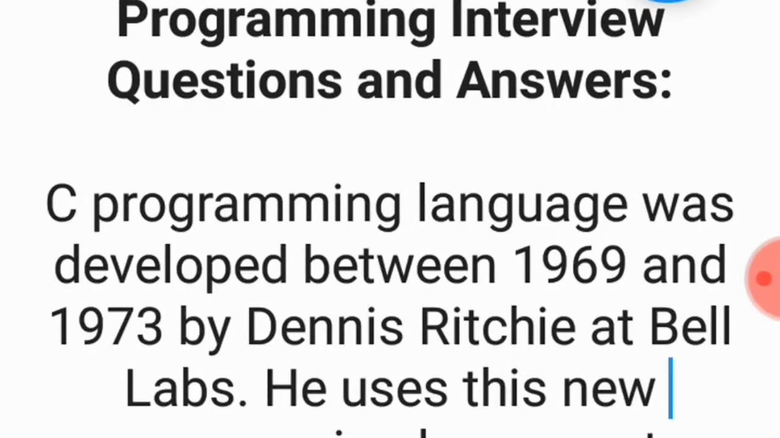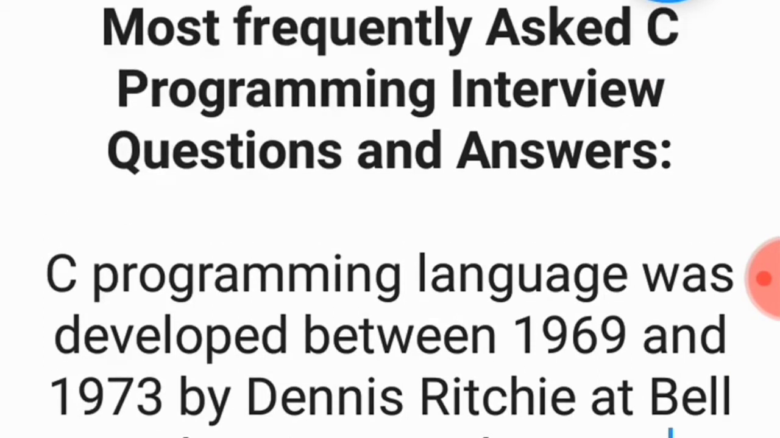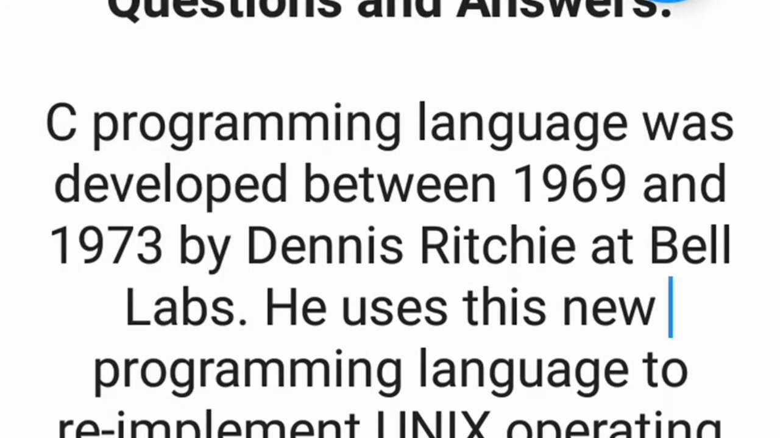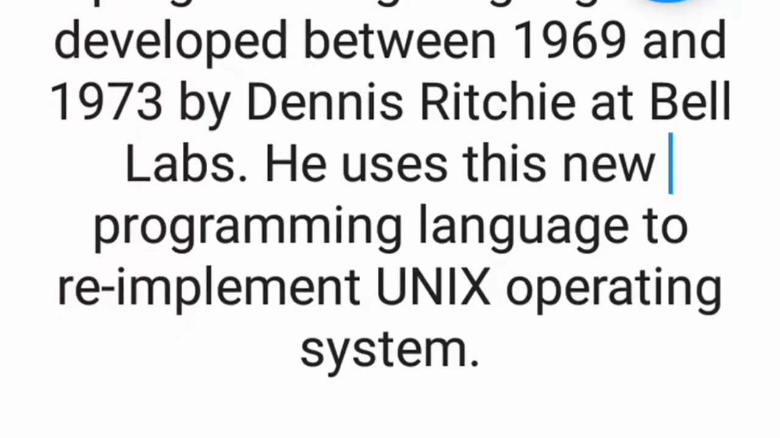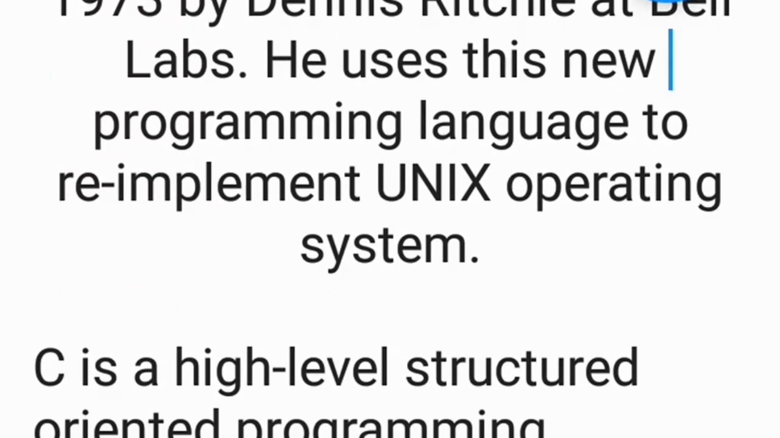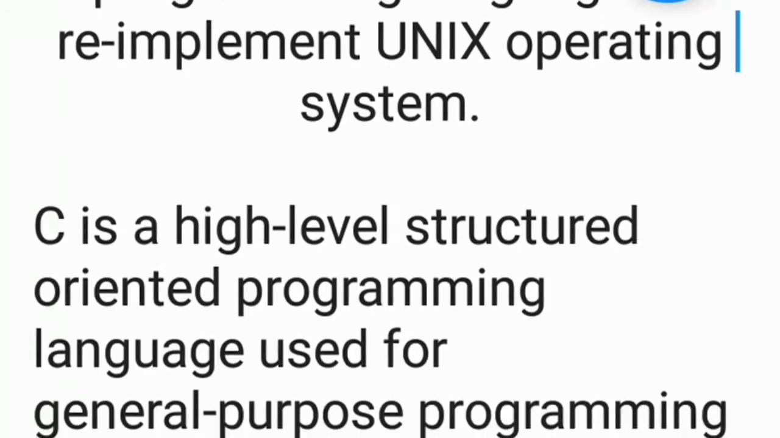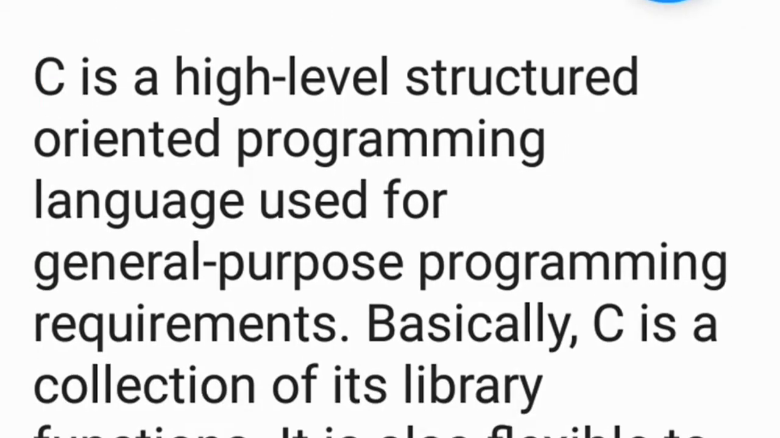Most frequently asked C programming interview questions and answers. C programming language was developed between 1969 and 1973 by Dennis Ritchie at Bell Labs. He used this new programming language to re-implement the Unix operating system. C is a high-level structure-oriented programming language used for general-purpose programming requirements.